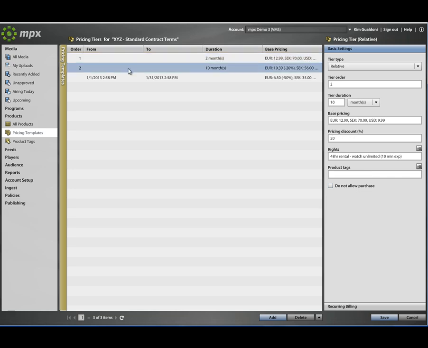If I go look at the second tier, you'll notice that even though the base pricing is the same, I've applied a 20% pricing discount, and I've kept the rights the same. You may wish to change your rights here so that you can perhaps give a longer rental as your product life cycle moves on and this product becomes a mid or back catalog object.